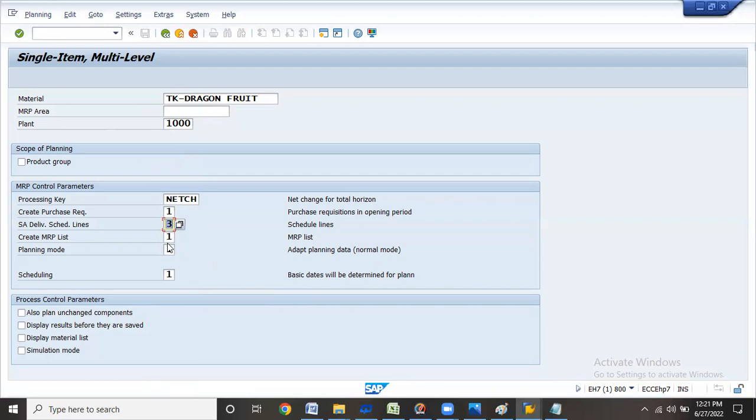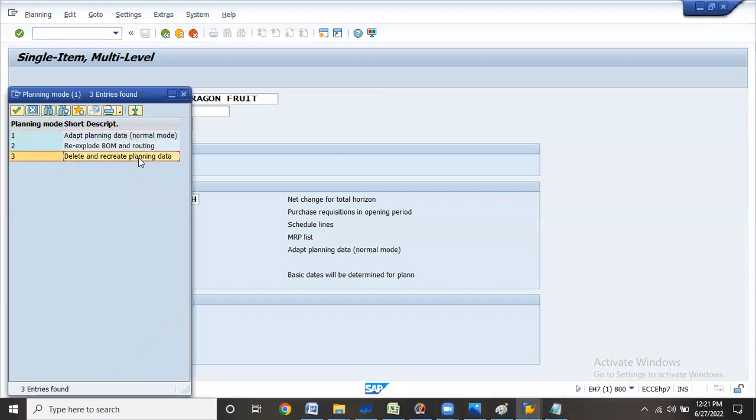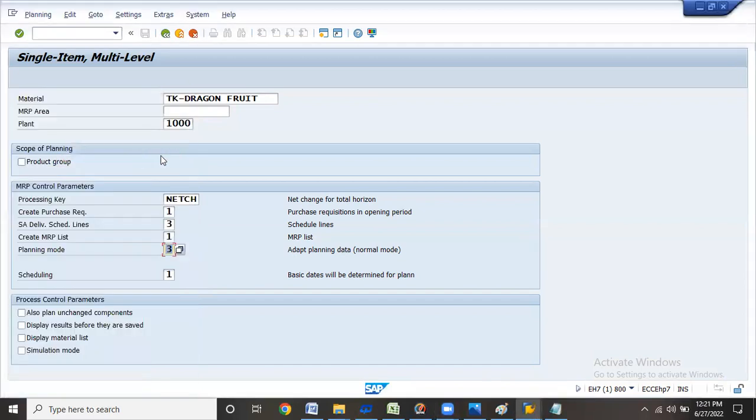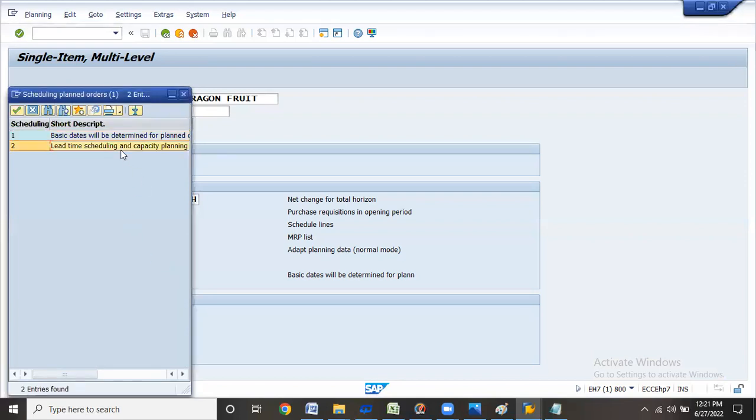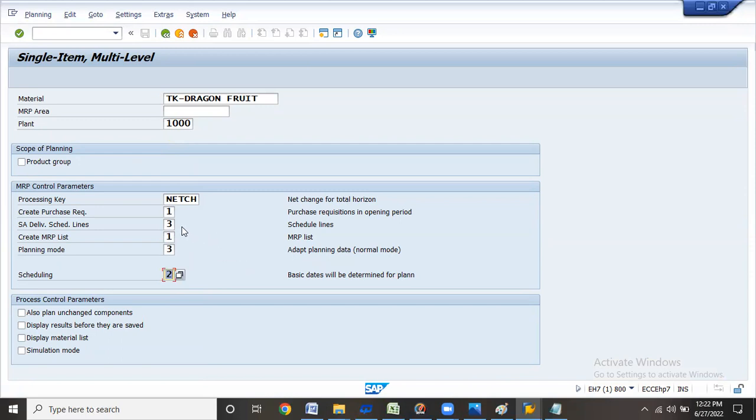And then what is this? Create MRP list. Yes, that is 1 for MRP list. And what about planning mode? Planning mode, delete and recreate planning data. Select that. And what about scheduling? Scheduling, lead time scheduling and capacity planning, something we are supposed to select. So remember the parameters I have selected: 1, 3, 1, 3, 2.